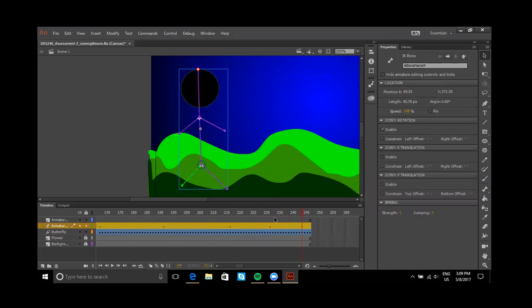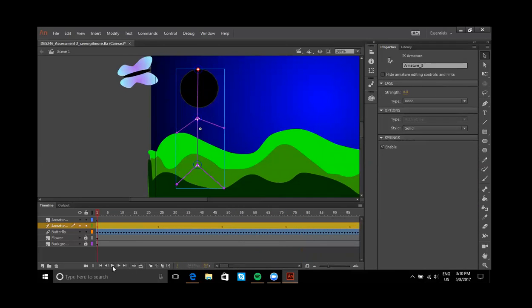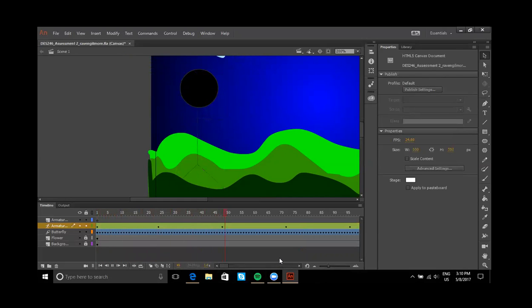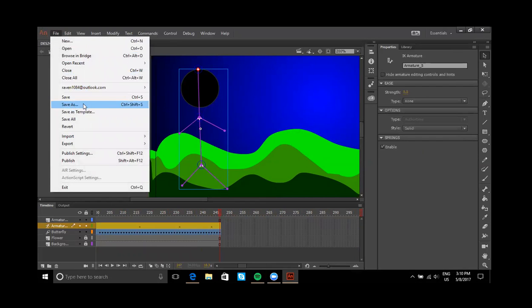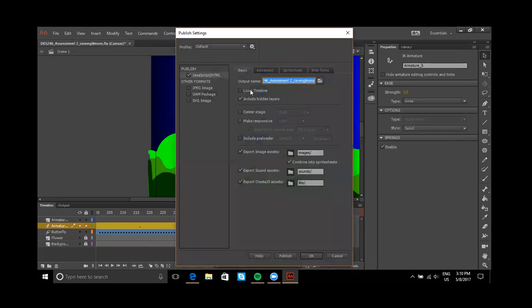There you go. Now go back to frame 1 and play it, and let's see what you got. That works. And don't forget to make sure it's saved in a folder. And then you need to go to your publish settings. Click timeline, that's good. And then hit publish.